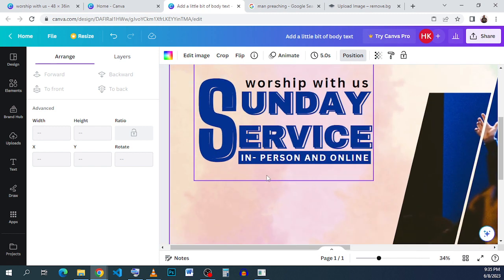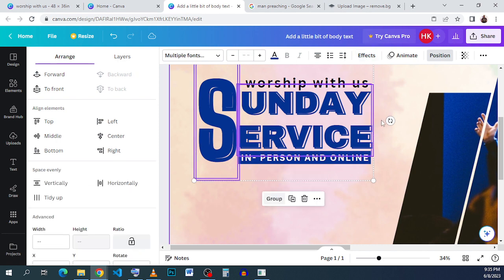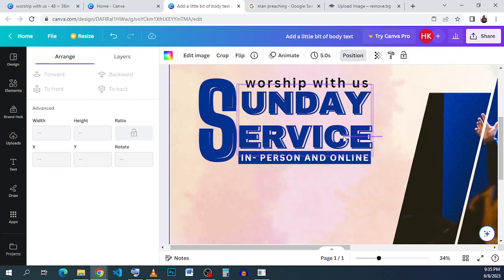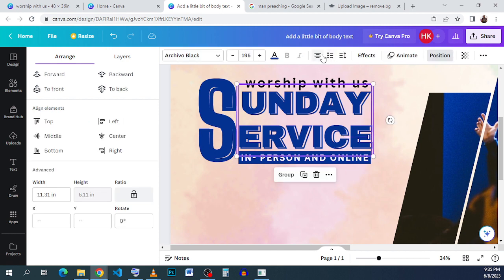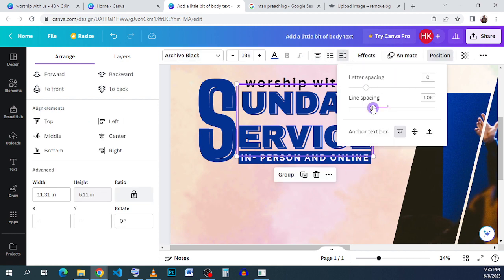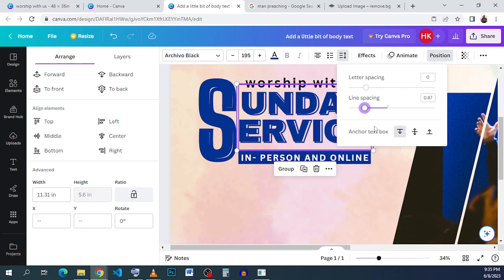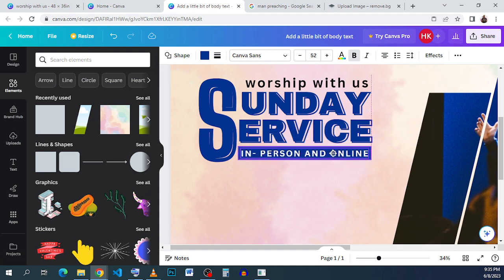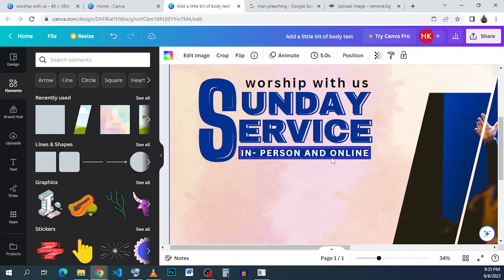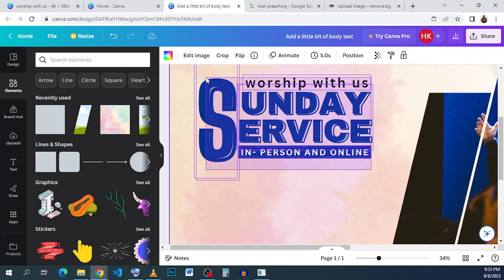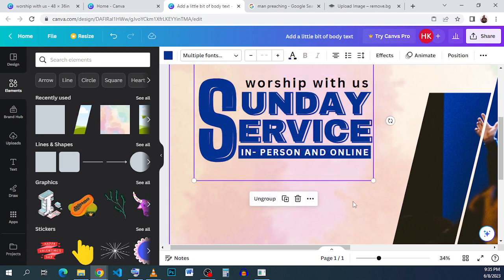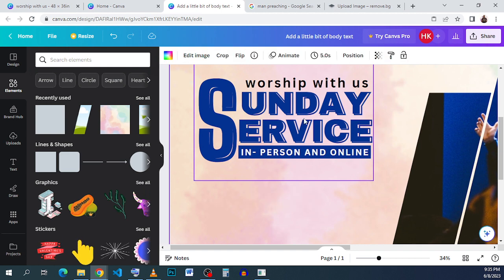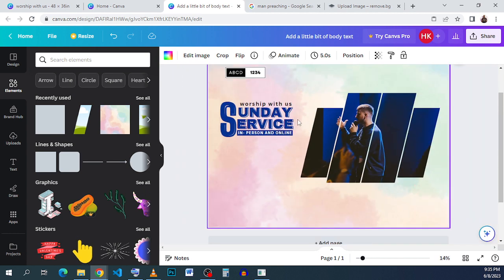I would want, okay, let me ungroup and then select these two and then reduce the line spacing for the two so that this "in person" can also fit exactly there, so my work will be well arranged and I can group them back because I would want to resize them all at once. So since I'm okay with my arrangements, I can group them back and then continue with my editing.